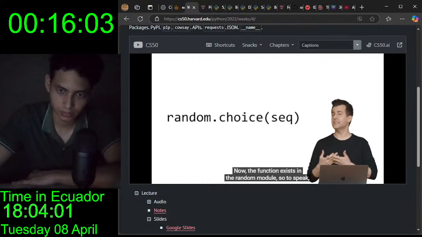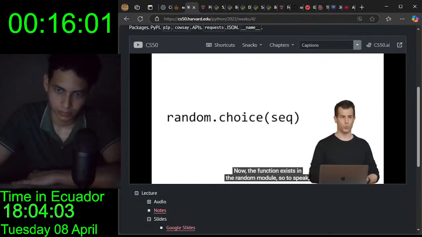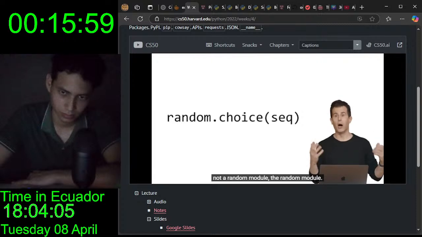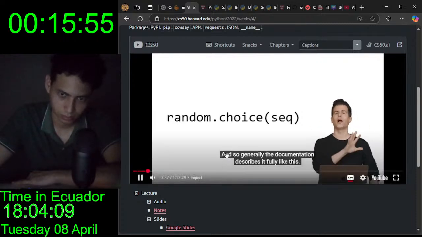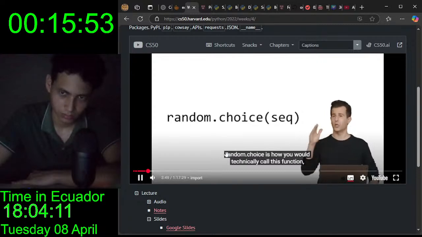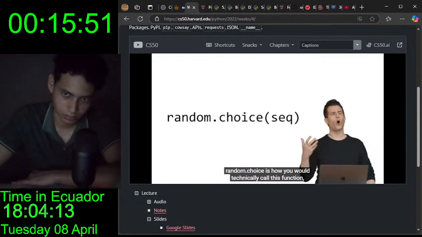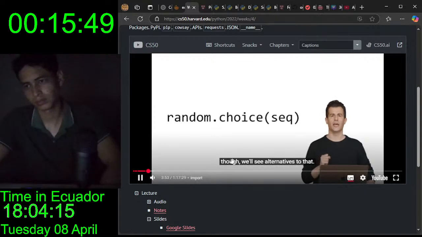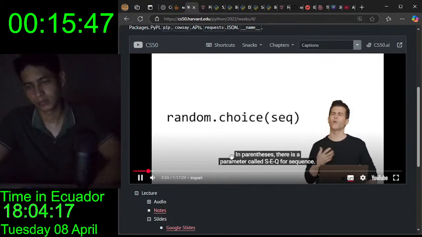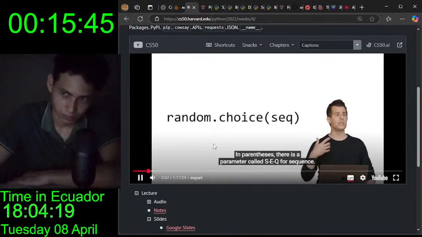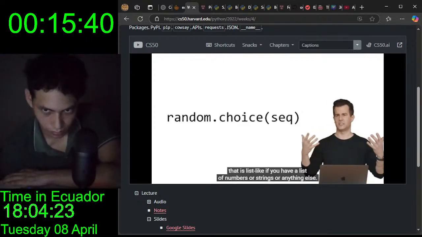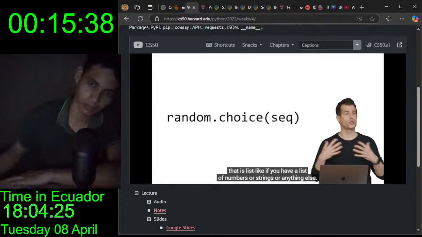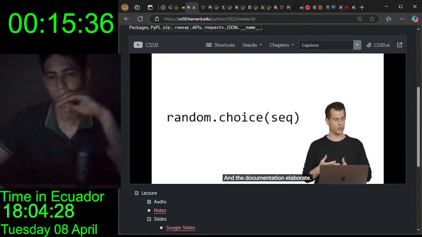Now, the function exists in the random module, so to speak, not a random module, the random module. And so generally, the documentation describes it fully like this. Random.choice is how you would technically call this function, though we'll see alternatives to that. In parentheses, there is a parameter called seq for sequence, and sequence generally means a list or something that is list-like, if you have a list of numbers or strings or anything else, and the documentation elaborates.